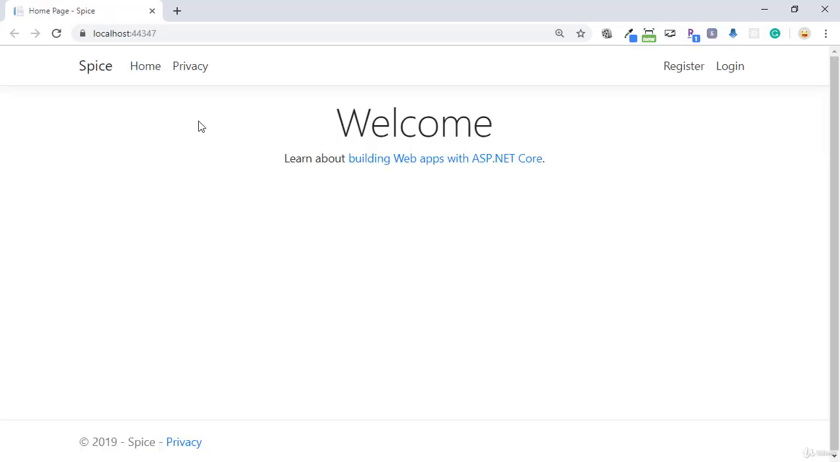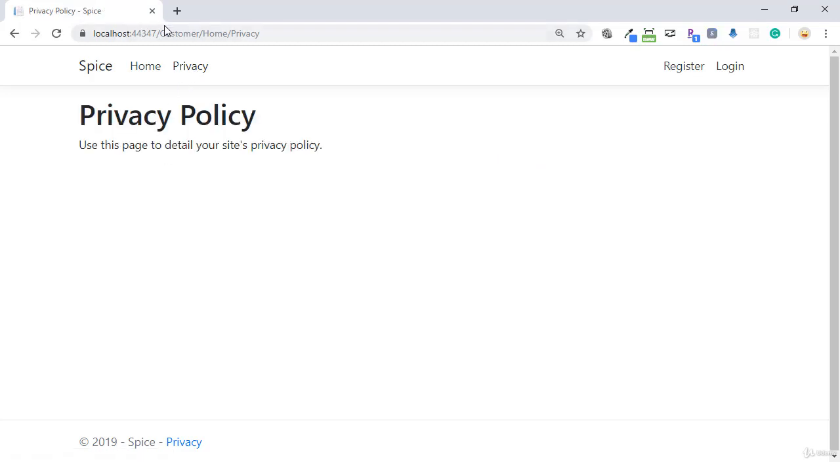Okay, this is running as expected. If you go on privacy, the URL you'll notice is different now. Now you see a customer area that is added to the URL. This was not there before, so we can see our areas are working.